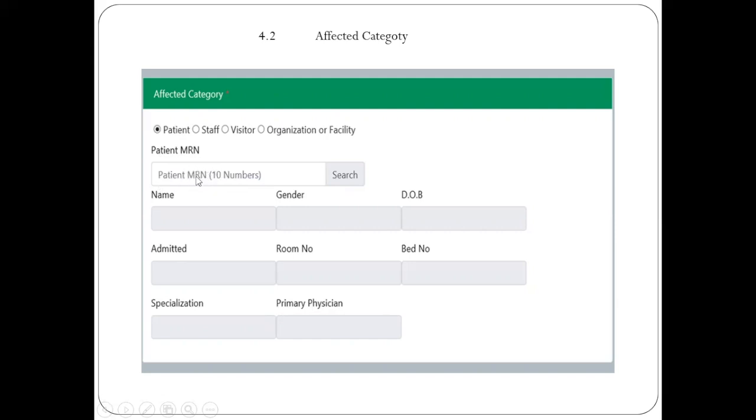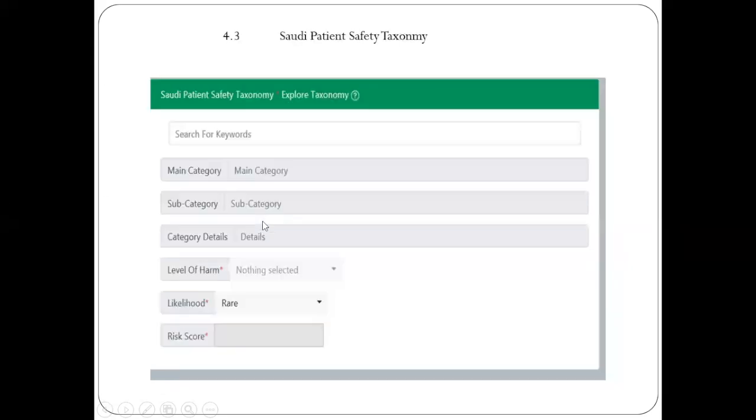And once you enter the medical record number, here it will give you the name and gender and date of birth. So just enter the number and it will give you the place of the patient. If it's a staff or visitor organization, you need to fill the medical record number.